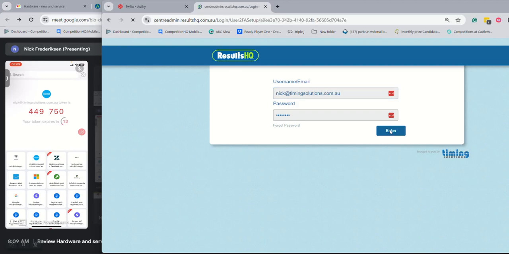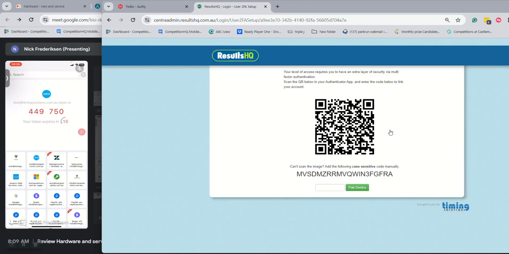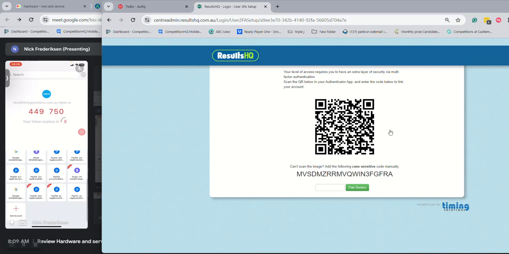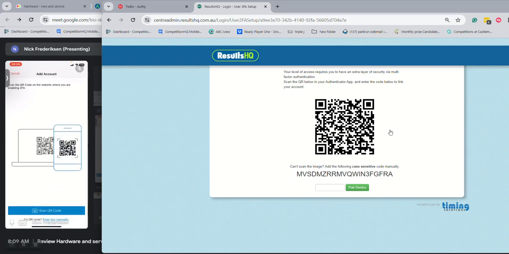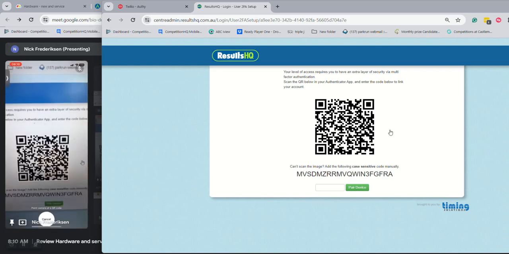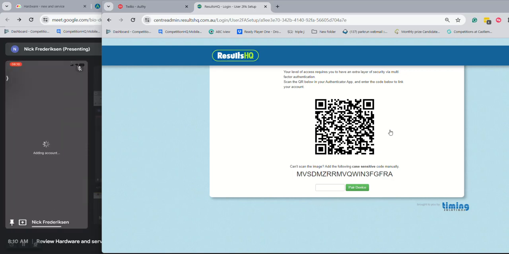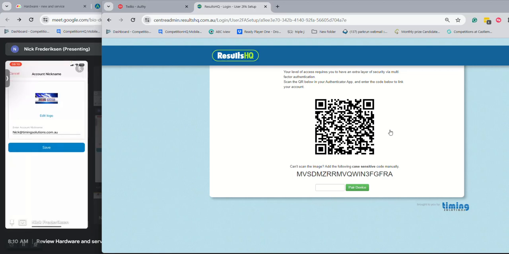So go to log in. It will bring up my screen on Authy over on the left here on my phone. I'm going to go down to the bottom and hit add account. It's asking me to scan, so I'm going to use the phone's camera. I'm going to scan. It's now going to bring up a logo.